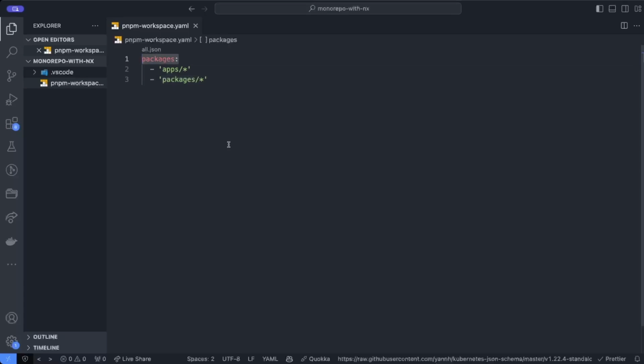Apps and packages in line 2 and 3 are what we decide to call our modules. For example, you could have used a name like modules here, and this would be perfectly fine. It's up to you to name your modules and the structure. Let's change the name back to packages.